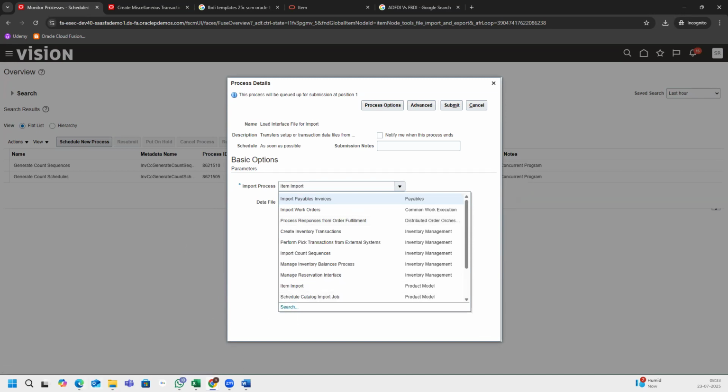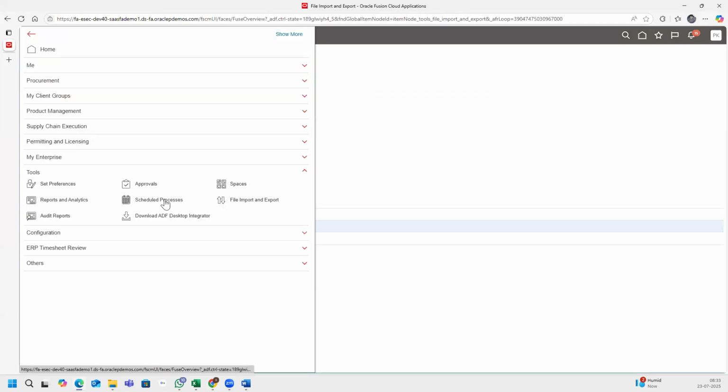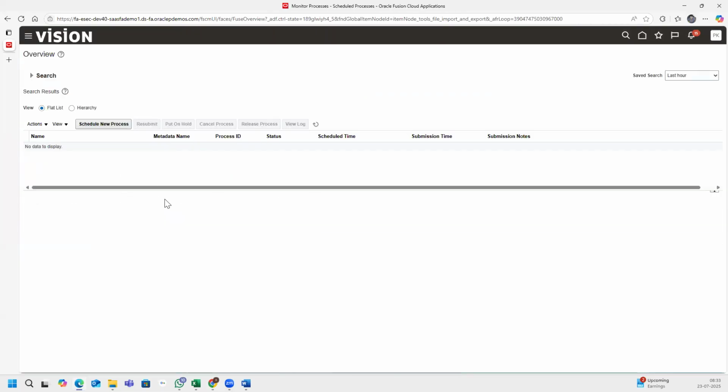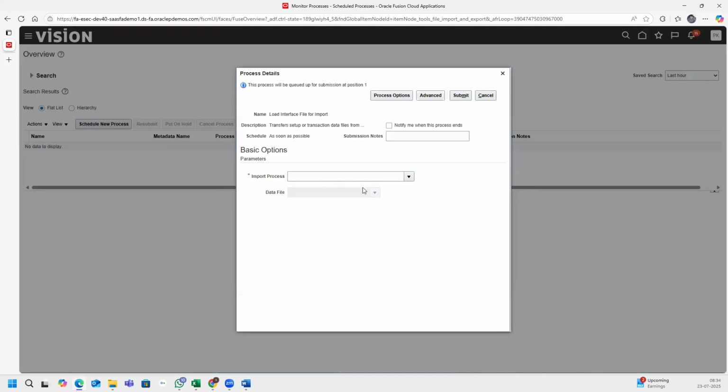Again, this guy doesn't have access. We'll go from Pawan's access only. Schedule process, schedule new process. Here, load interface file for import, the one which we loaded to UCM, right? You can directly load with this also.